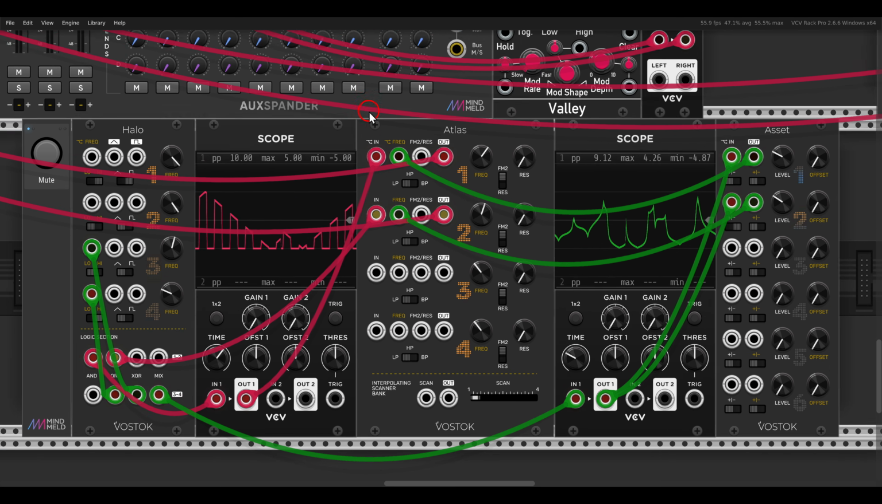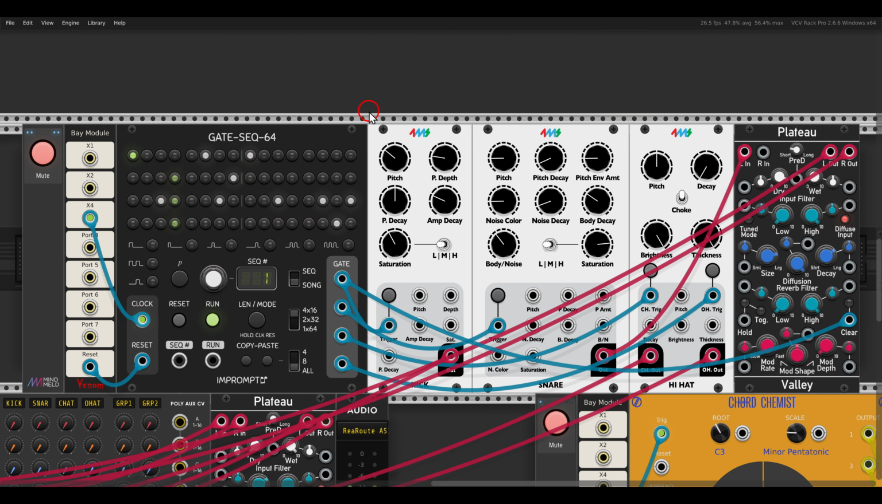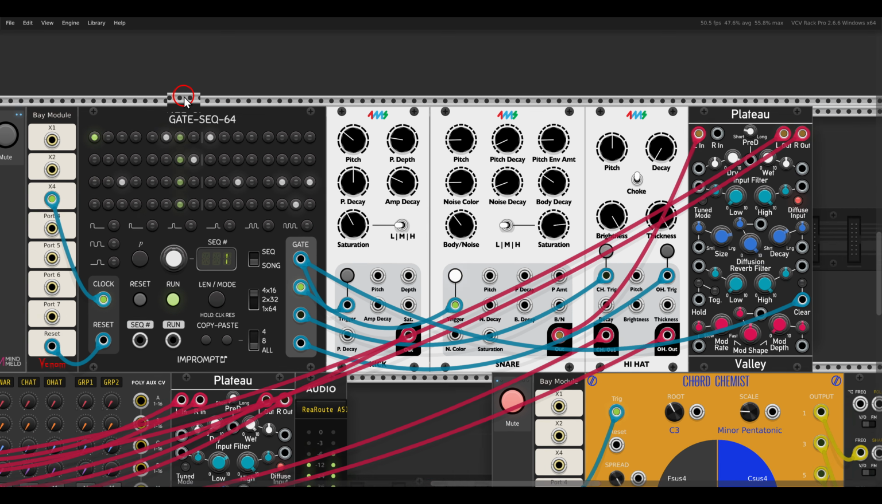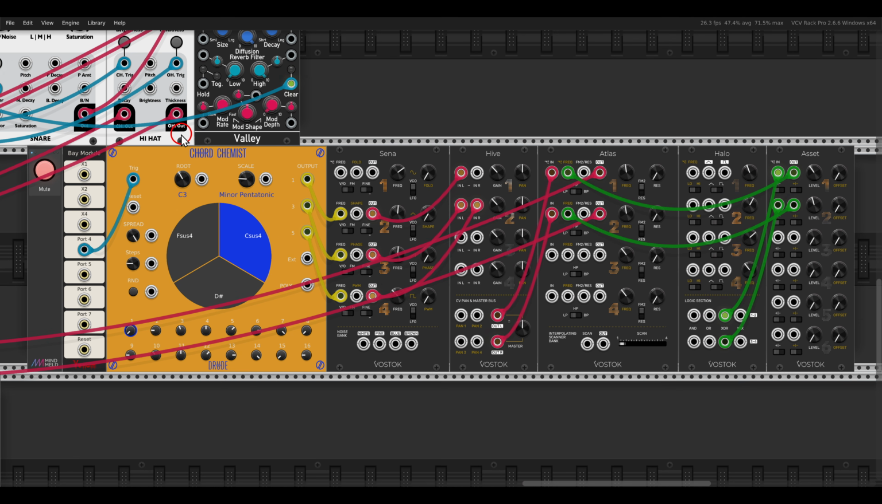Just for fun, I have here some drums with a few drum modules from 4MS. And I also have a chord with a Chord Chemist, and again Sena going through Atlas, and I have Halo adding some movement.